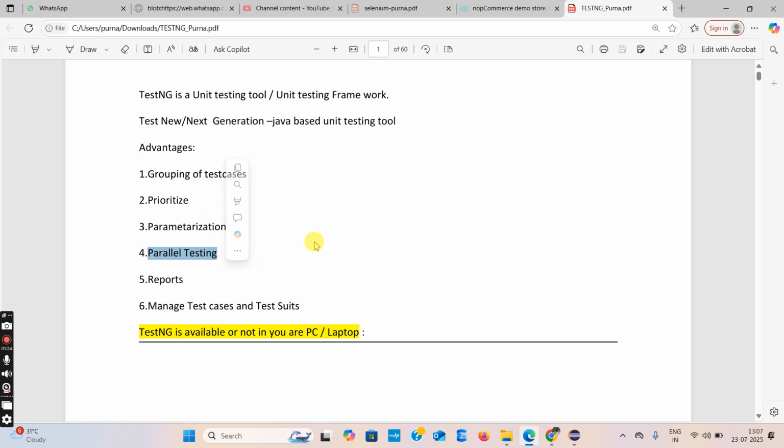After that, parallel testing. Parallel testing means at a time we can execute one test case in different browsers: Chrome, Firefox, and Edge, three different browsers at a time. Then reports: default and extent reports. No coding is required for default reports. For extent reports, some configurations are required.